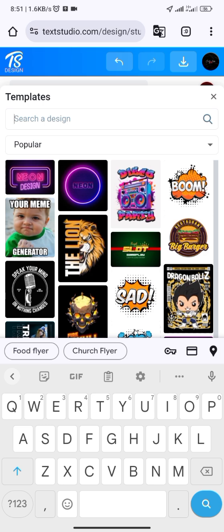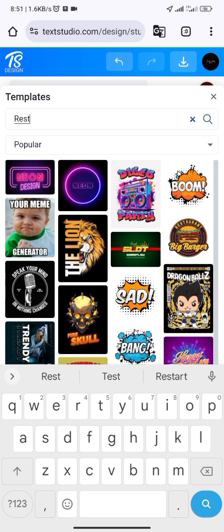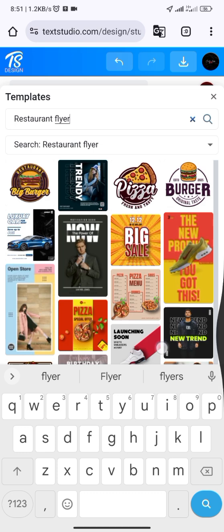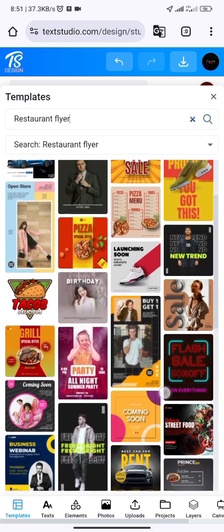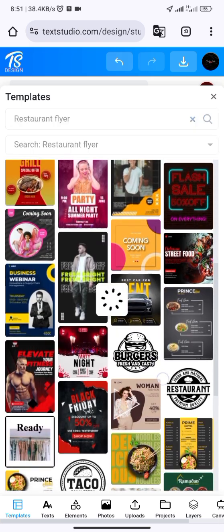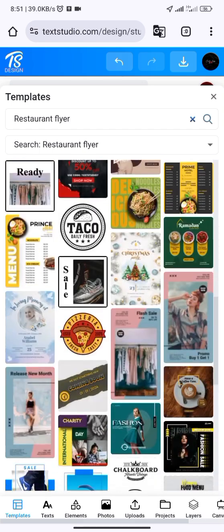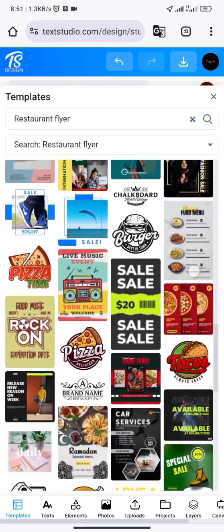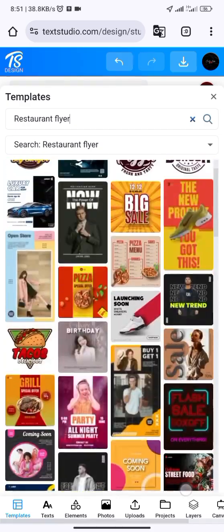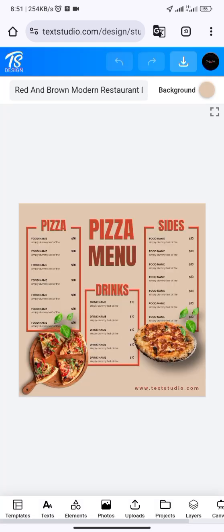So let's say that you want to do a restaurant flyer. So let's click on a restaurant flyer and let's see what is going to pop up. Now guys, you can see a lot of restaurant flyer, but the issue with this site is that it does not filter accurately. Now, but you can see restaurant flyer designs that you can pick from. I'm just going to click one. Let's click these guys. So once you click this, you see it's loading, and then it's going to pop up the design. Now you can edit the design just the same way you edit on the Canva application or the Canva website.